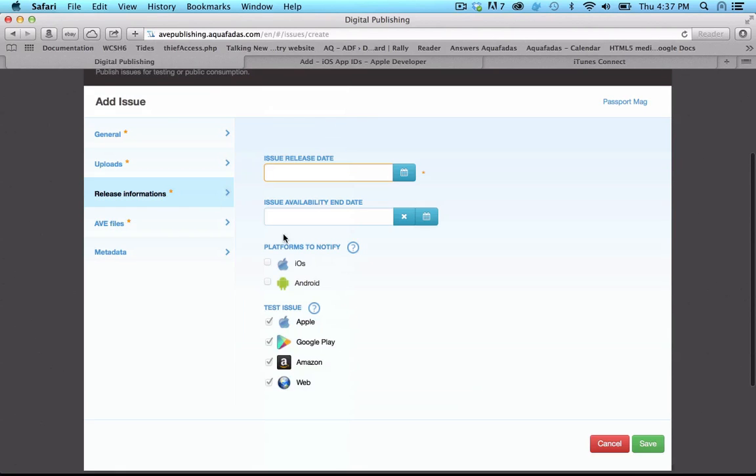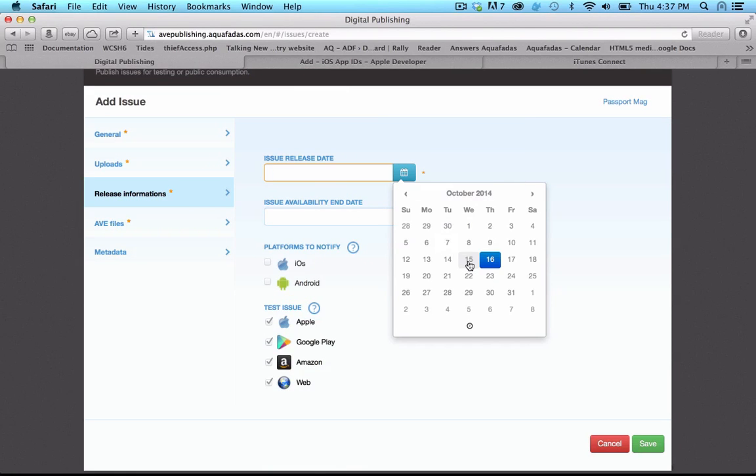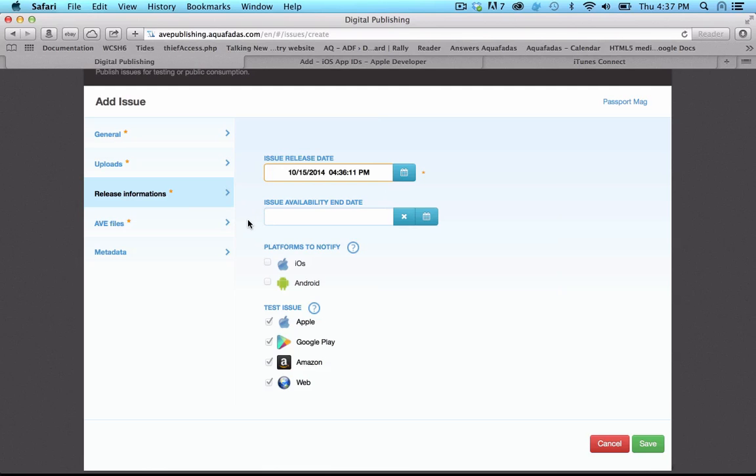For release information, you need to provide a release date. Make this date prior to today's date so that you can test your issue and so that Apple has something to review. Once the app is accepted into the App Store, you can push this date into the future before you actually release your app to the public.